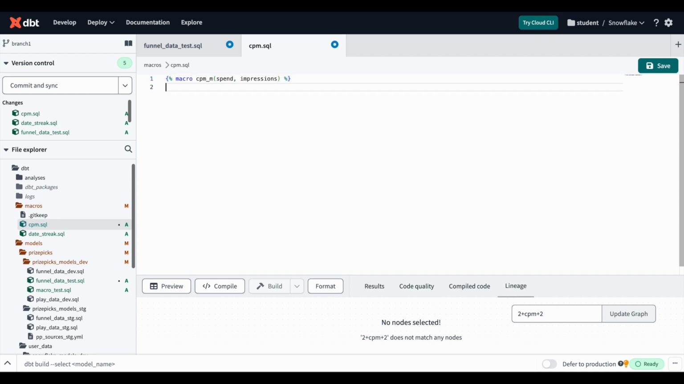Now, what is our macro going to do? We're going to take spend divided by impressions, and we're going to multiply this by 1,000. This should give us our CPM, so let's go ahead and end this macro with end macro, I believe it's called. And we'll save this. Now we could go ahead and use this macro in our model.